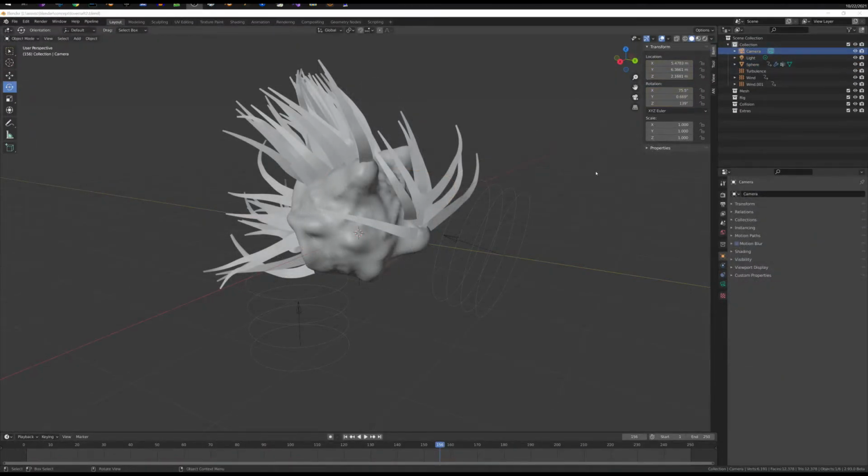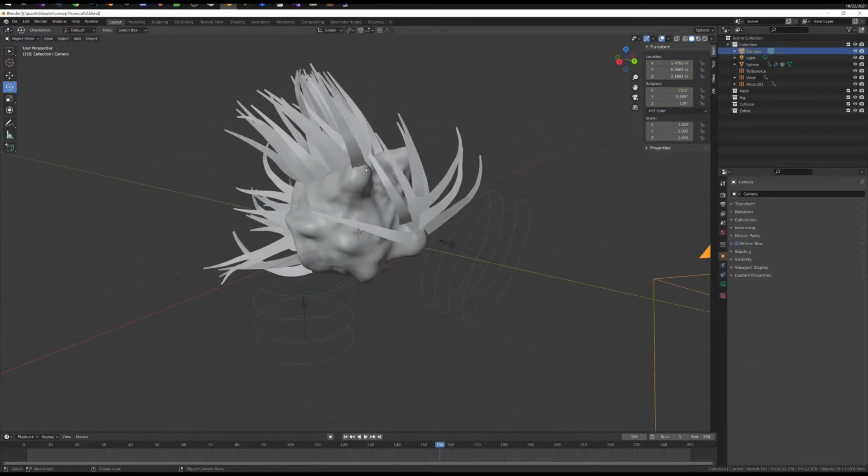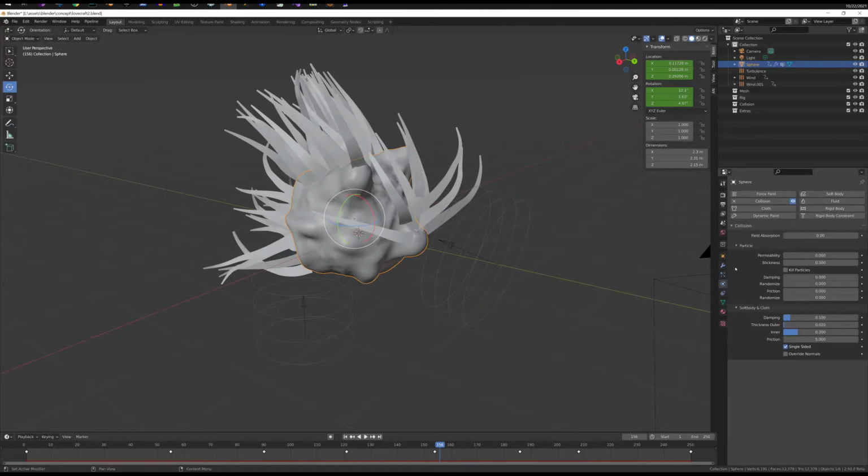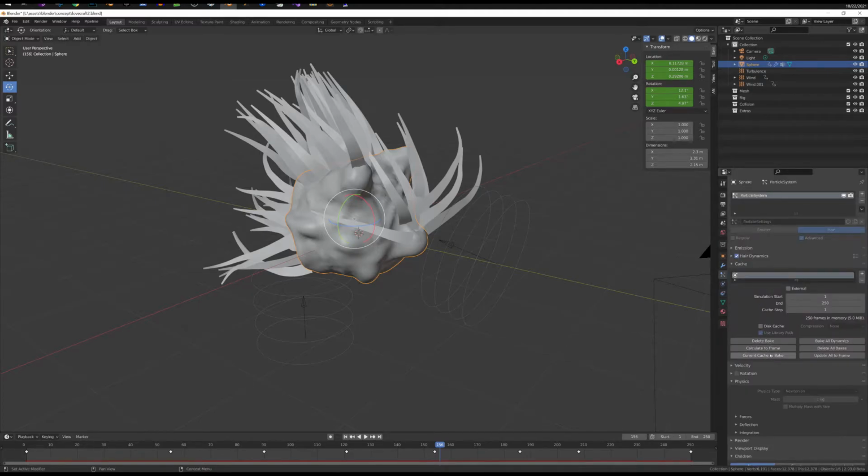So the next thing I wanted to show you is if you don't want the tentacles clipping through the emitter, you click on the emitter, so your object, and you need to go to physics properties and click collision. That will add the collision physics property, and then you need to rebake your particle. So delete and rebake your particle system, and that way it will not clip through your emitter because it will be colliding.